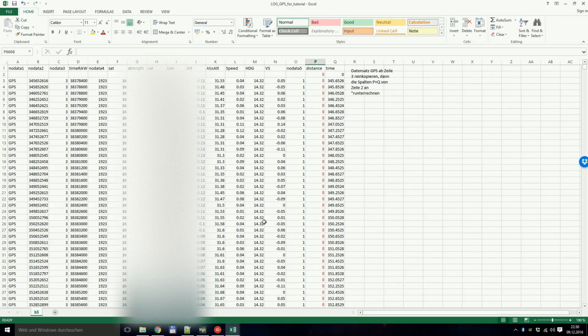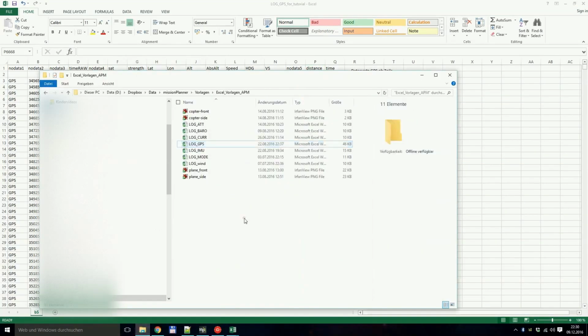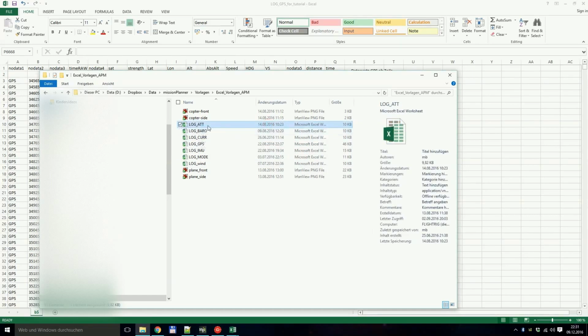Alright, the thing is, this is only the GPS data, and depending on what kind of data you want to have in your video, you have to do that for other types of data. The things I can offer you with those templates, that was the word I was looking for, is the attitude. This is nice if you want to see how your copter or plane is rolling or pitching. Barometer contains temperature, pressure, and that's pretty much it. Current gives you obviously the current, battery voltage, GPS we already had. IMU, I only use it for G-forces.